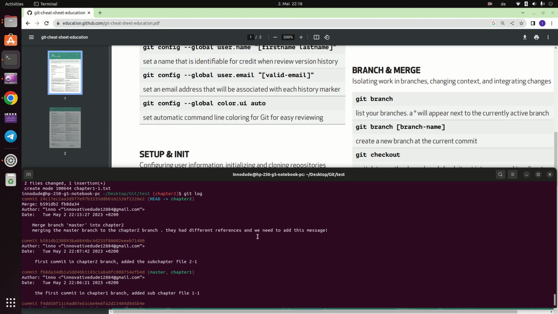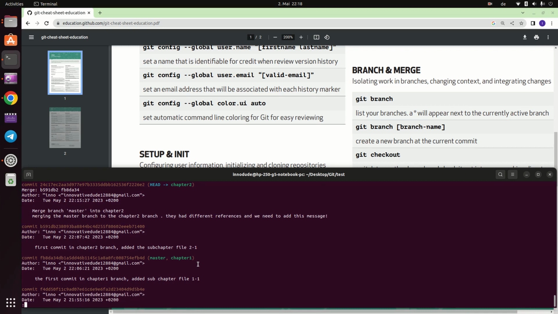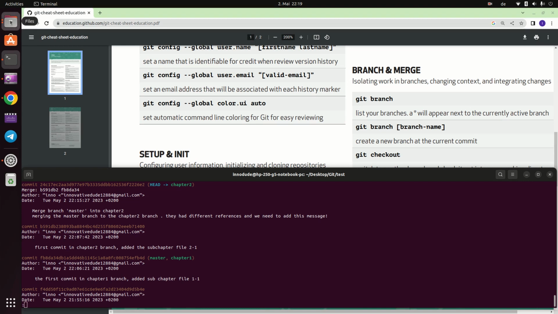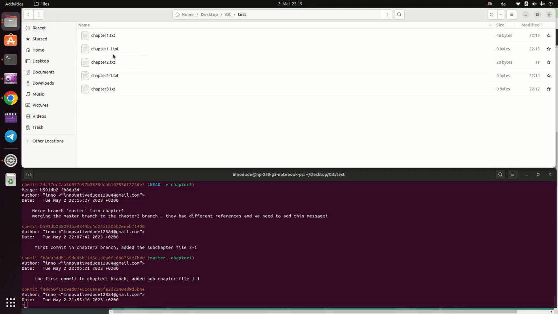That's our message. And now very interesting, because here it shows the last commit of the master in chapter 1, and this is the chapter 2 commit which we had done, and this is how we merged the master to chapter 2. And let's look at the folder. Here you see that chapter 1 and 1-1 are part of the master or chapter 1, and then this is chapter 2-1, which is from the chapter 2 branch.